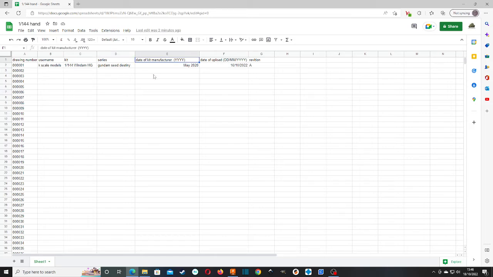Data manufacture. This, to me, is going to be more important than the series, because, as I said before, there are cases where kits are being manufactured with very similar, if not identical, hands.